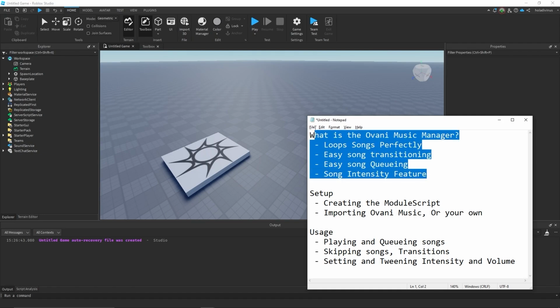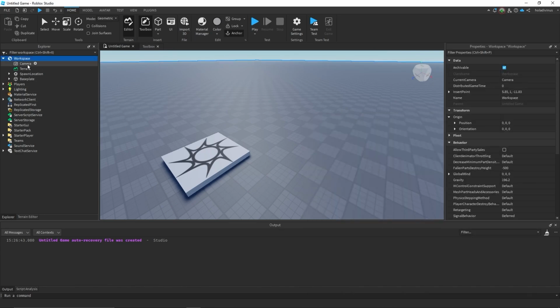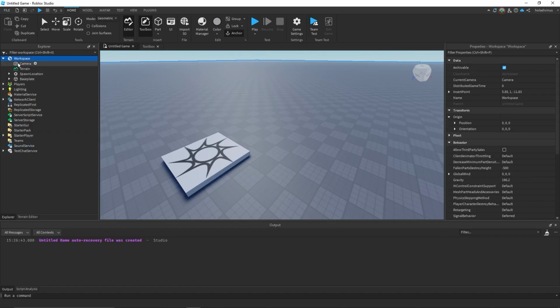And let's get into it. To set up the music manager, you're going to need to create a file hierarchy in your workspace. I do believe it should work in the sound service or anywhere that you place it, but for now, I'm just going to put it in the workspace since that's tradition.